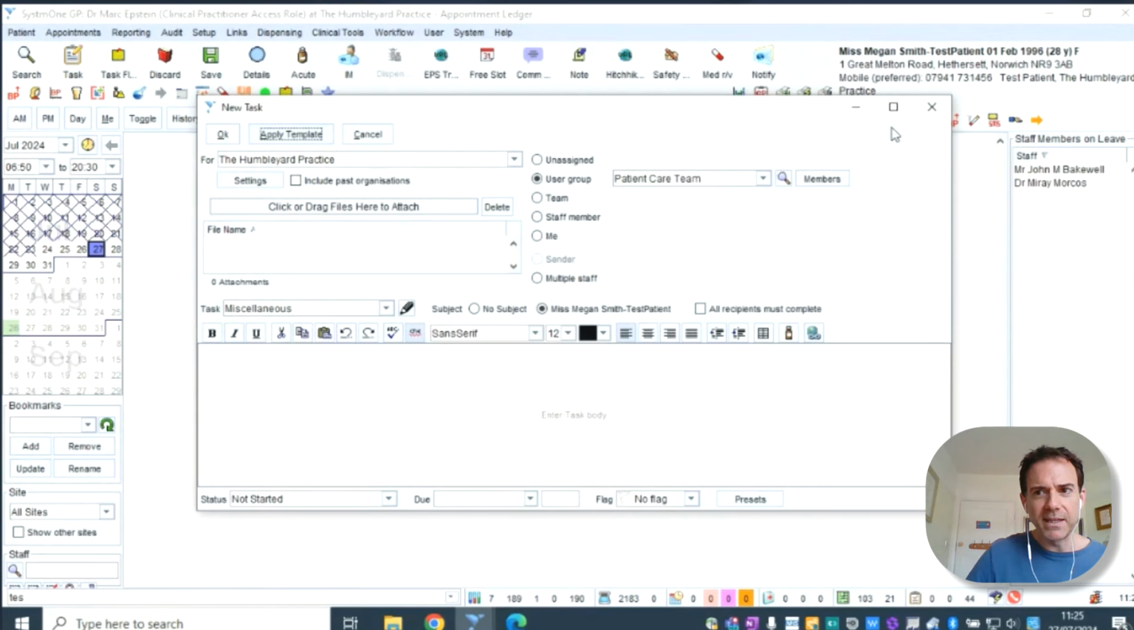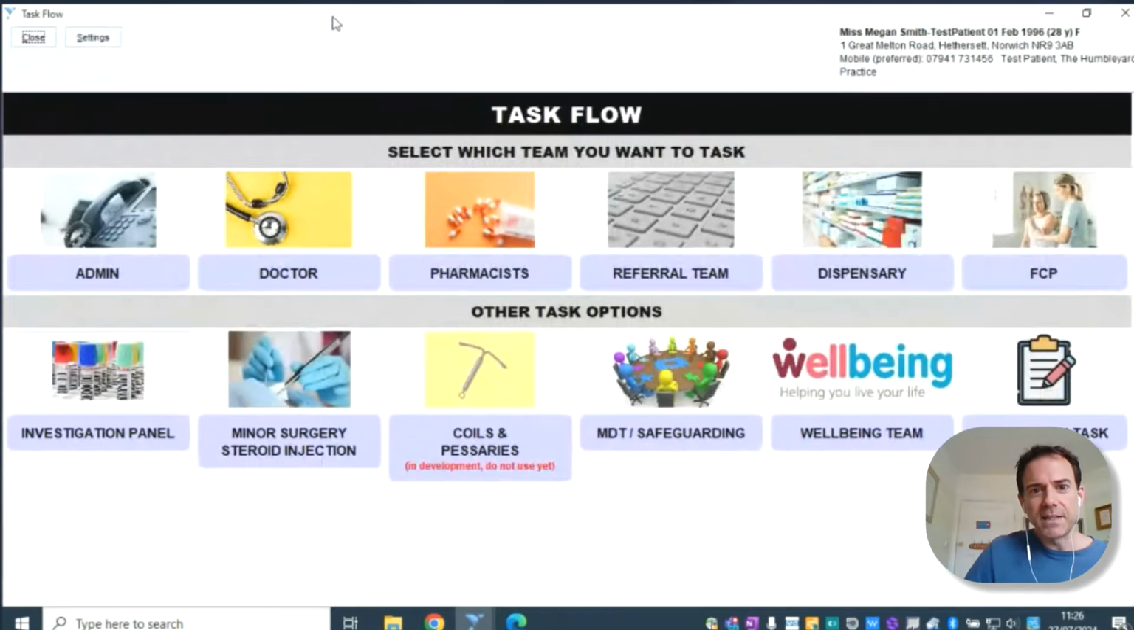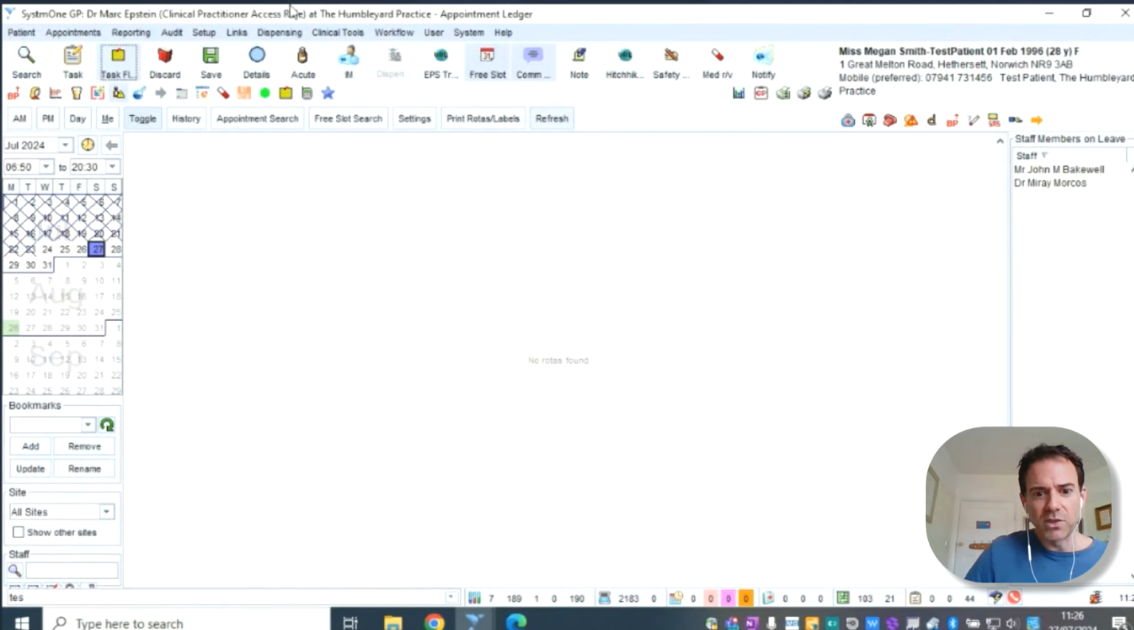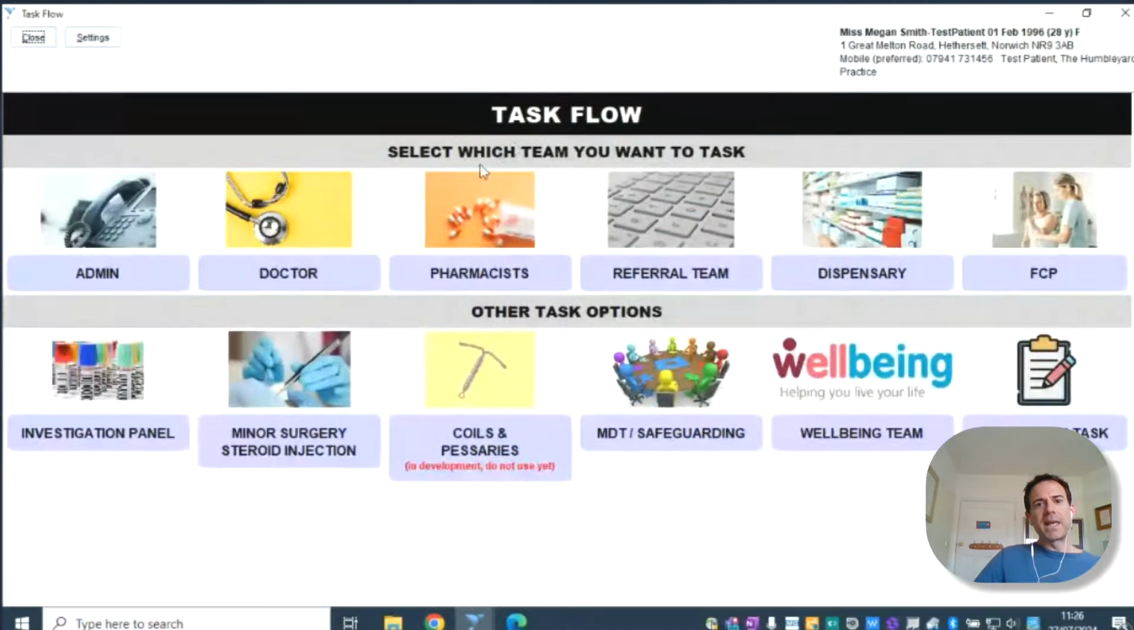So the idea, the hope, is that rather than click on that button, the staff member clicks on this button. Again, this runs fully interacting with the patient notes, so it doesn't freeze it in the background. And what it's asking is, well, who do you want to task? Which department is it? And that's going to be different depending on what member of staff you are.